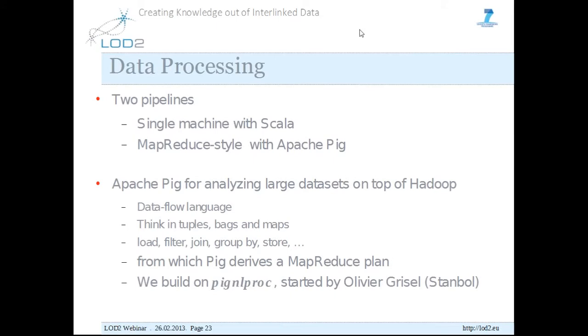And we have, over the years, created two pipelines for performing the data processing and estimating these scores. So one was made to just run on one machine, and it usually runs the whole thing in 6 to 12 hours. And we wrote that in Scala. And later on, we also created a MapReduce style pipeline where we used Apache Pig.